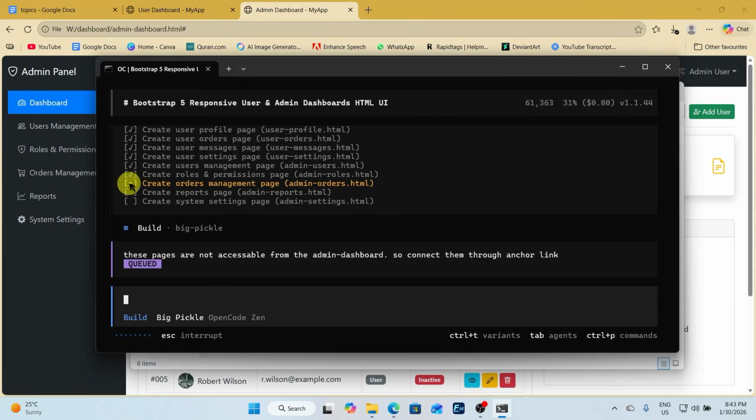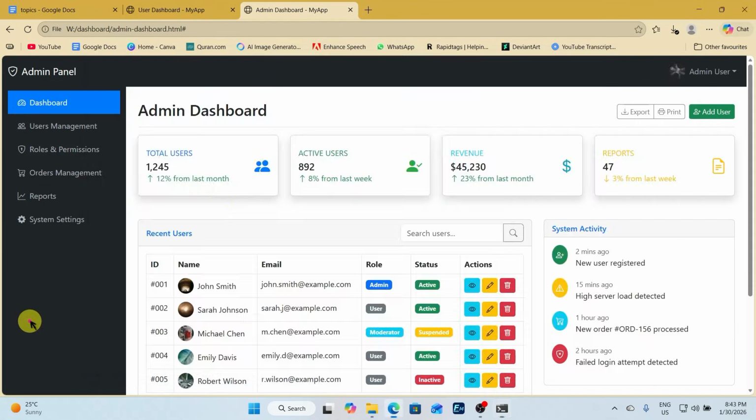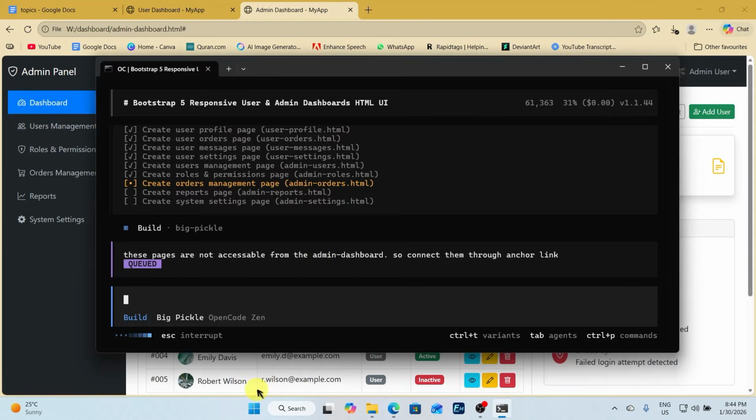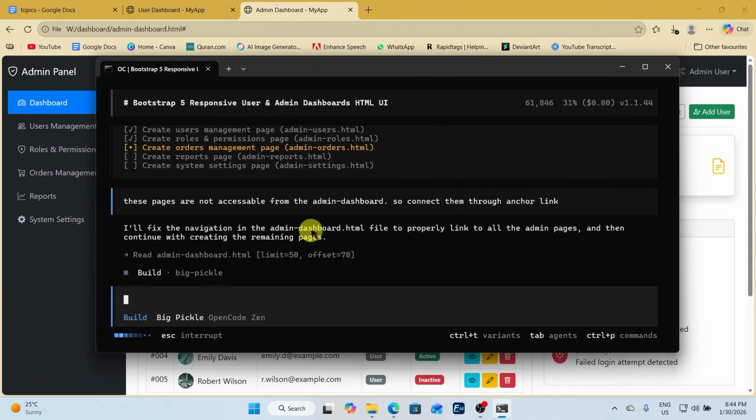It is currently doing a task, and after the task is complete, it will go for this. Basically, it will complete the whole project, and you don't need to connect them. Also, you don't need to do any coding here. You don't have to create separate pages. It will do everything. You just have to mention it in the chatbot, I mean in this command prompt. And here you can see it says I will fix the navigation. So it will fix all of them.